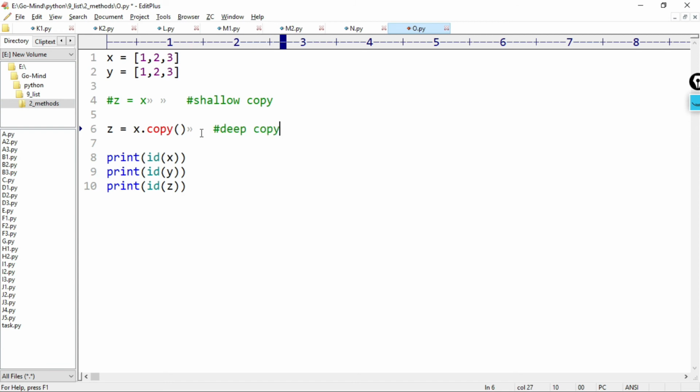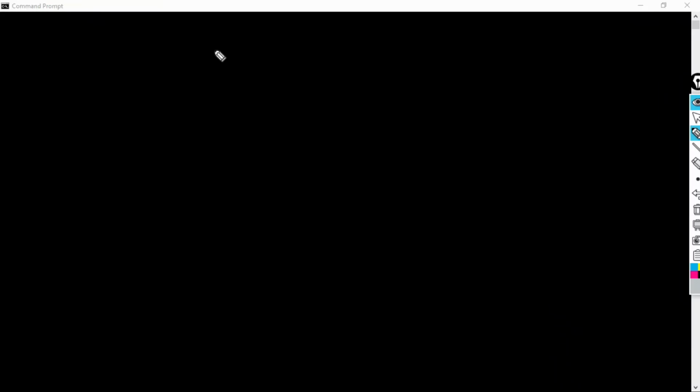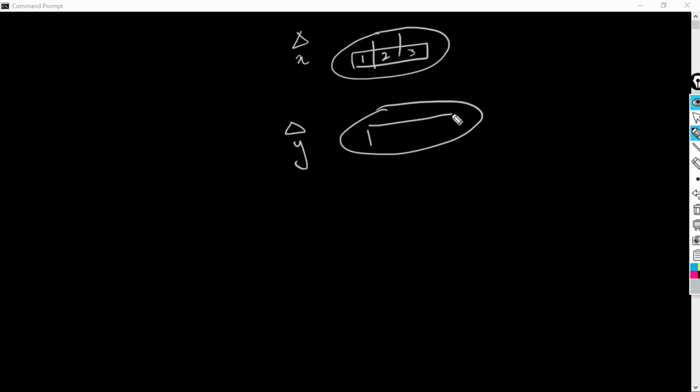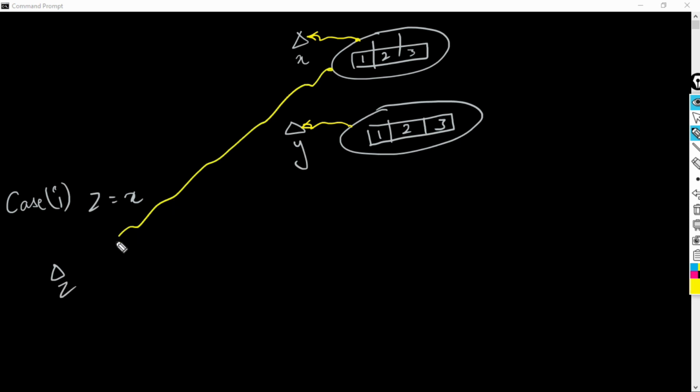Here a new list object is created. Let's see this with the help of a diagram. We have two similar lists, but as we know, list is mutable, so two different objects are formed for each list, and their IDs are assigned to their respective variables. For the first case, where z is equal to x, the reference of this list is simply assigned to variable z. So the ID of x will be equal to the ID of z because they are the same object.